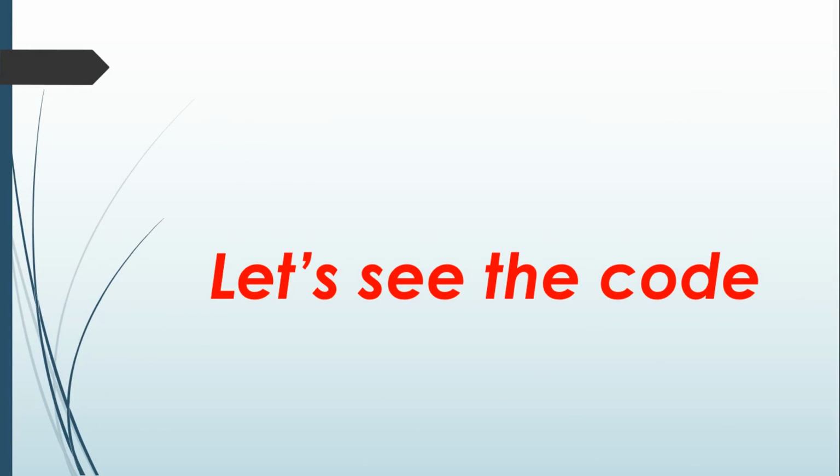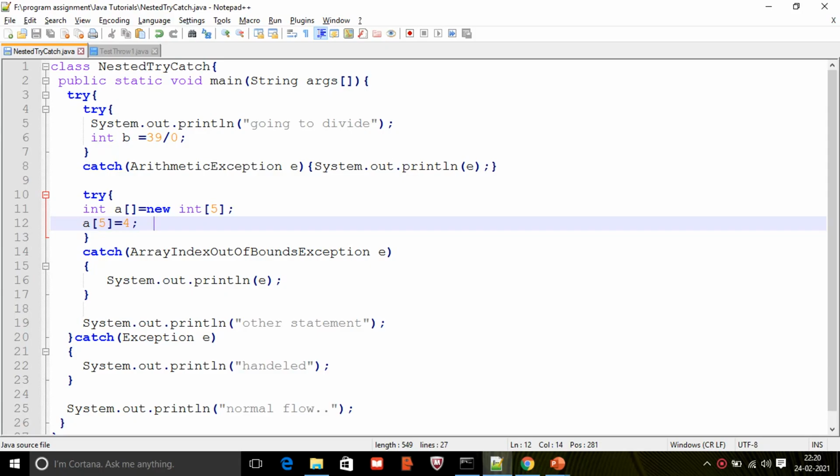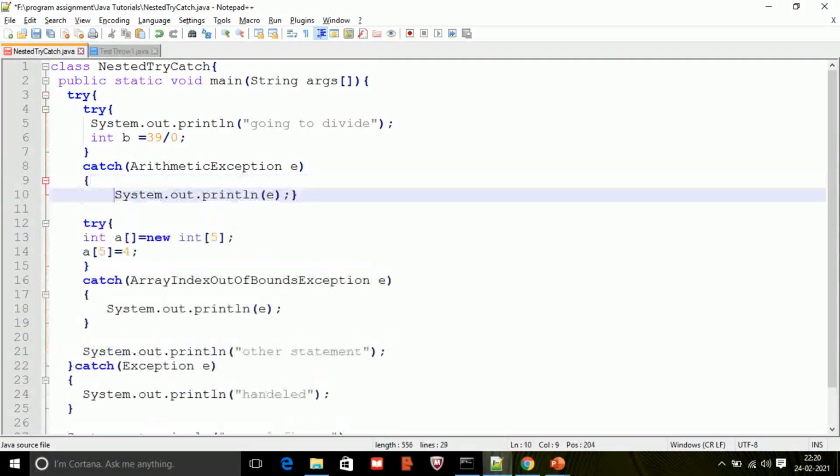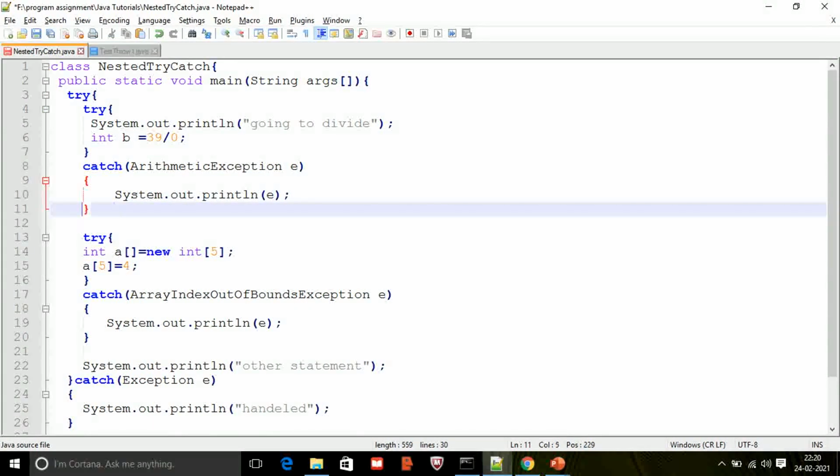Let's see the code, how we can implement the nested try catch block in Java. First of all, we create a class NestedTryCatch, and inside the main method we use a try, and inside it we again use a try, and then write System.out.println("going to divide") and write 39 by 0, and this is the catch block of this try statement. As we all know, if it is divide by 0, then it comes under ArithmeticException. So I write ArithmeticException e and then print the value of e.